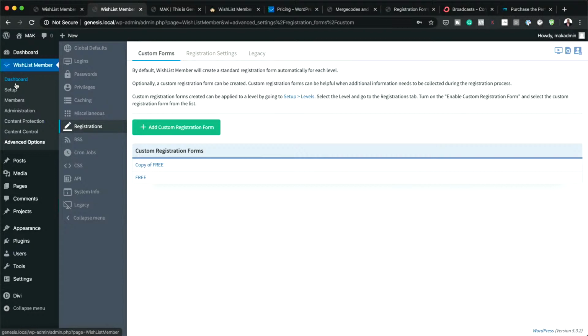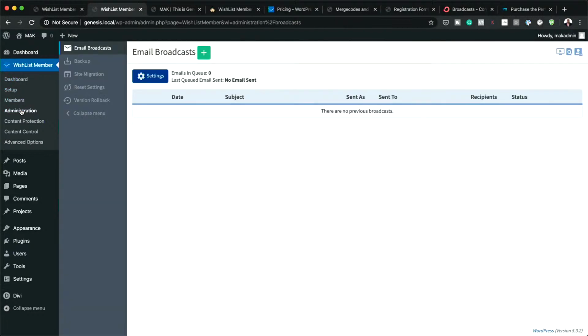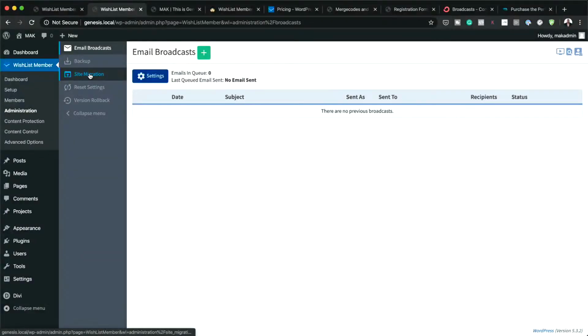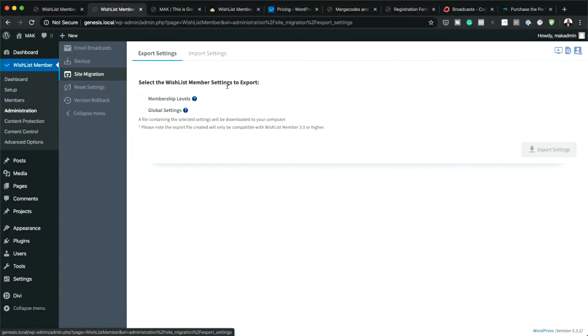So over here on the administration, we can also do email broadcasts, but I don't recommend that you send your emails from the system. I would rather have something like MailChimp or ConvertKit to actually work with your emails. It manages better that way. So I'd prefer doing it that way. Over here on site migration, you can actually migrate all these users from your current website to another website. So all your content or all your members are all intact. So it's really, really cool.